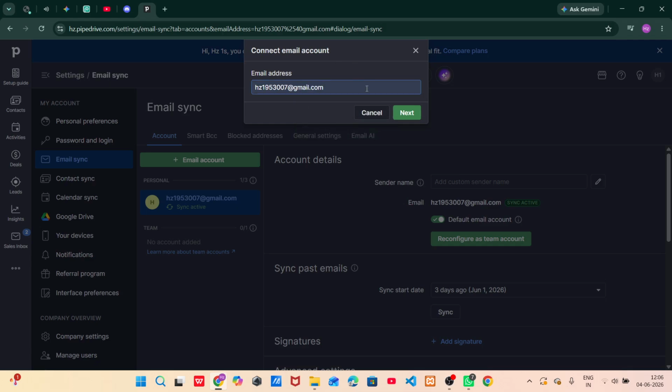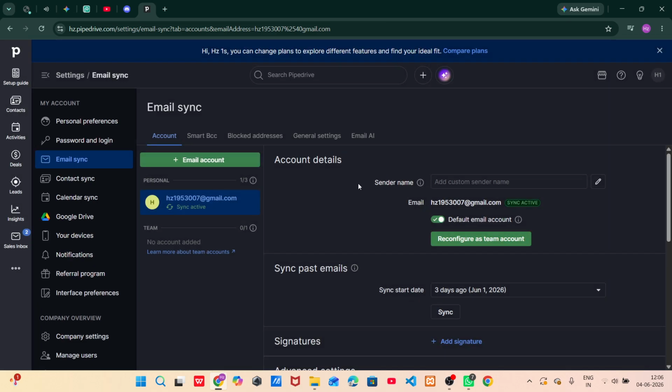Next up is the authentication process. Here you'll need to select your business email address. This is where you'll be prompted to go through a security check. Follow the on-screen instructions carefully. You might need to enter your password or confirm your identity in some way. Once you've completed the necessary security prompts, make sure to click Continue to grant Pipedrive the permissions it needs to access your email account. It's really important to ensure that you allow the permissions requested, otherwise the sync won't work properly.